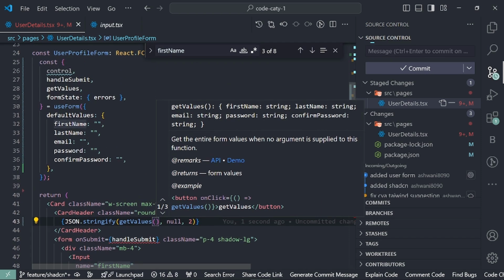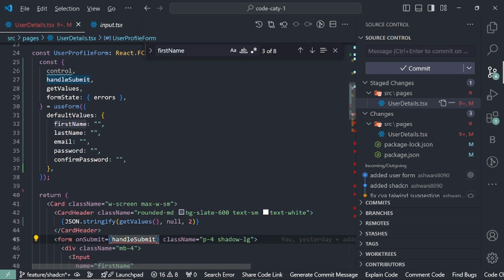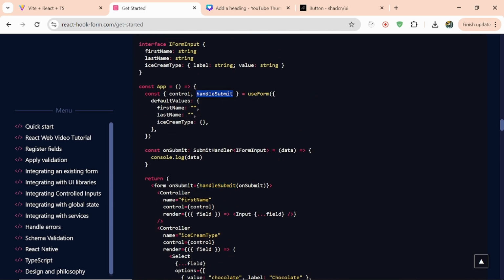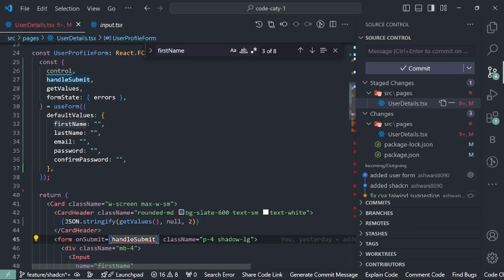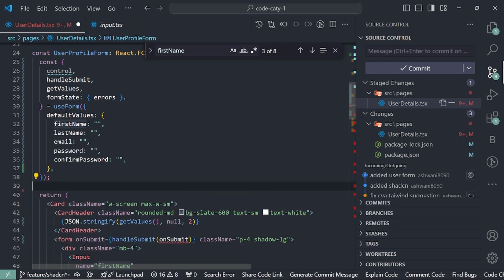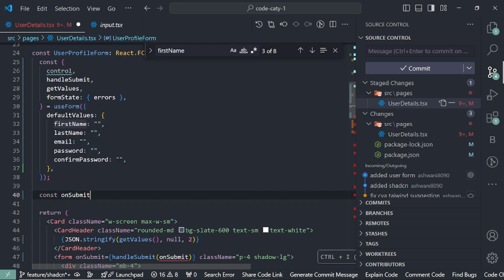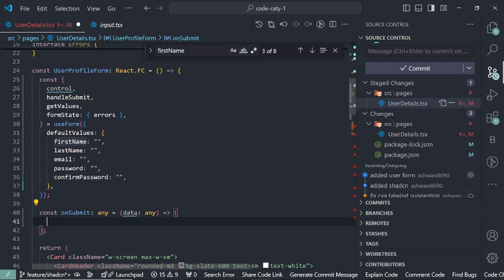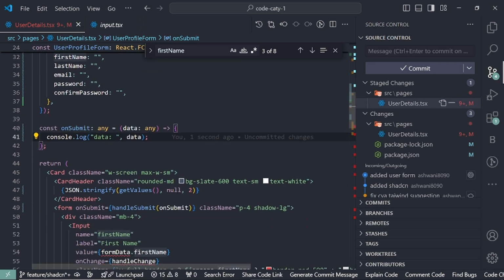Okay, then handleSubmit will contain... I'll show you the code here. You can see it is passing the handleSubmit from this useForm like this, and passing a callback. For our case, for now I'll pass onSubmit like this. Create an onSubmit and make it any, because I don't want to write TypeScript for now, and save it. Inside this just say data with any, save it and console log it. So done. That's how it works.